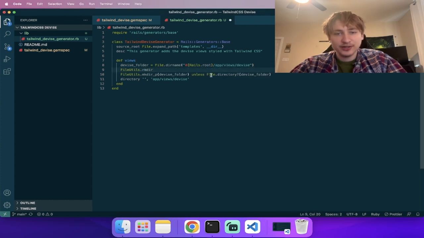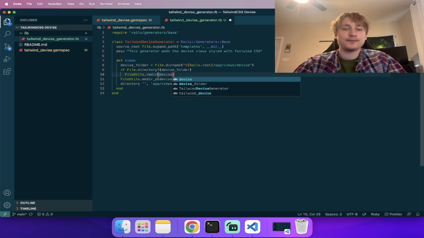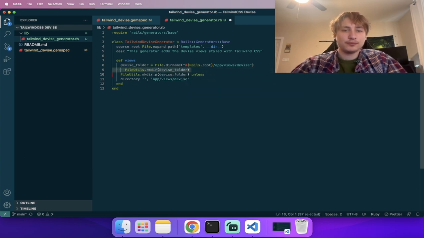What we can do is we can check with this. So we'll say if file.directory device folder. So this is if device folder is already existing. We're gonna use this method to remove it. Just as simple as that. And we don't need to check on here. So if you look at what this code does, it defines a variable with a directory to the device folder. Then it removes the device folder if it already exists. And the next thing, it just creates a new folder.